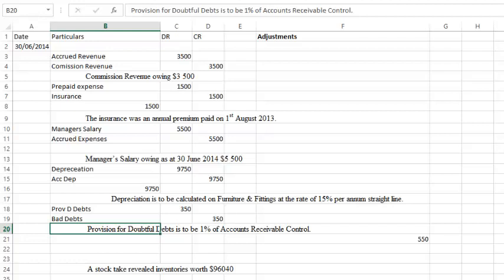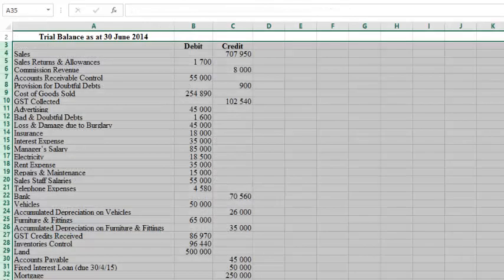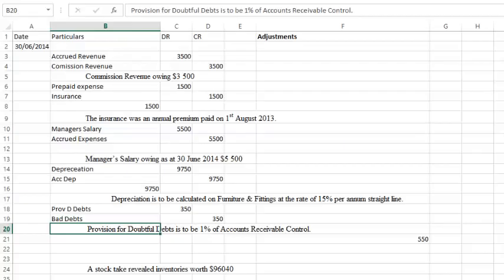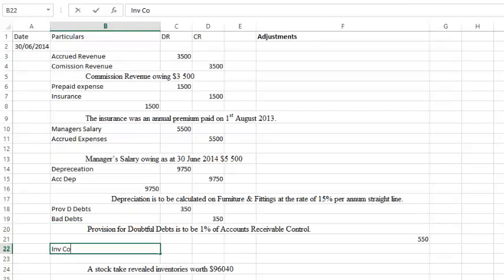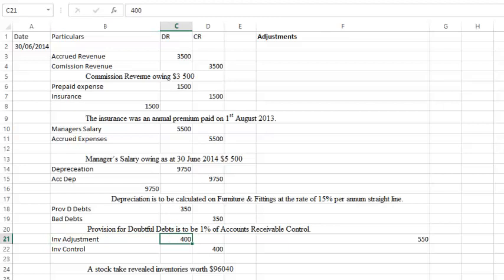The next one, the stock take reveals inventories worth 96,040. If we look at our trial balance, the inventories control figure, there it is, 96,440. So that means that 400 has gone missing. So we must obviously decrease the inventory control by 400. That implies that we must make a credit to this account. So the credit entry I'm going to put in first, inventory control, that's my $400. The other corresponding debit entry is the inventory adjustment account. There we are. That's the stock take done.